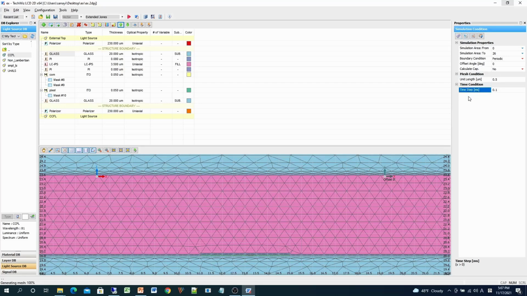And here is the time condition. You can set the time to run the simulation and output time. Since we used sweep in the voltage condition, you can see that only the time step is activated. It is time interval applied when the simulation is performed. I will use the default value.